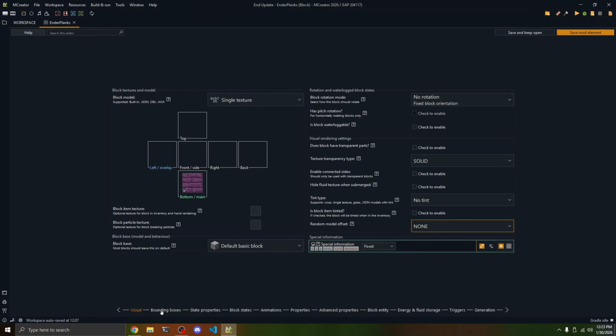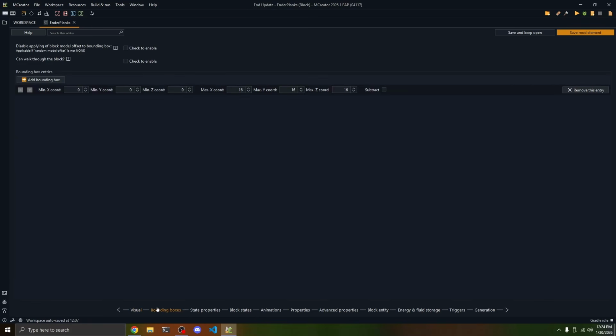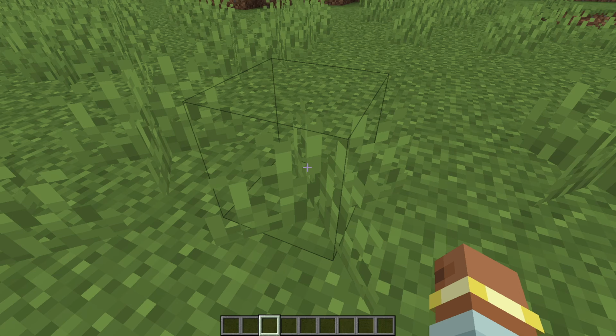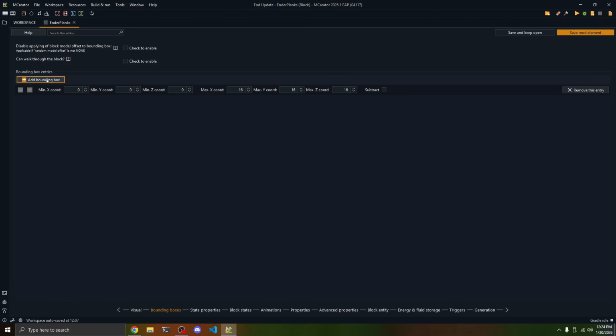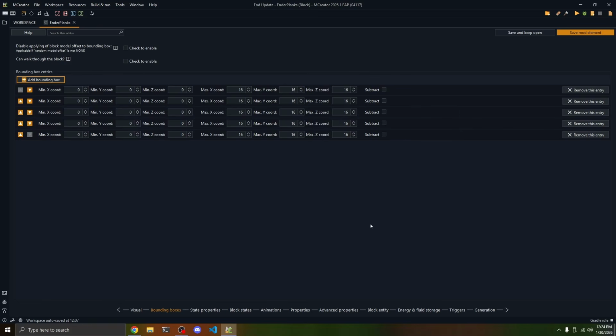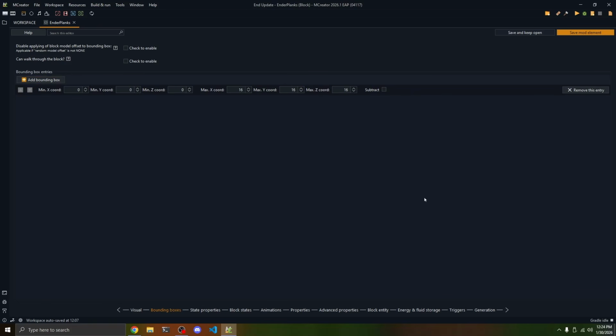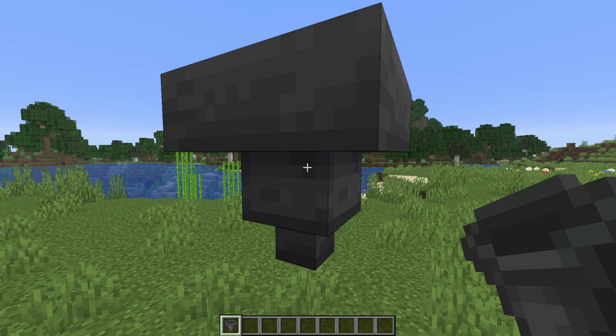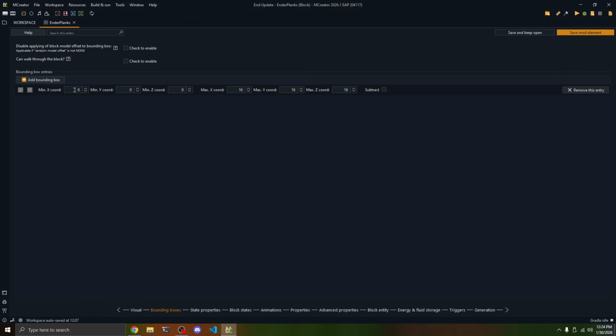On to the next page, and we have bounding boxes. And this will actually set the box around the block, which you'll be able to interact with. Now, blocks can have multiple bounding boxes. As you can see here, we can add multiple. And this is generally useful when you're making custom models, which will have different shapes. Things like hoppers that don't have a perfectly square box when you hover over them. But for instance, for our basic block, we're just going to want to leave it like this.